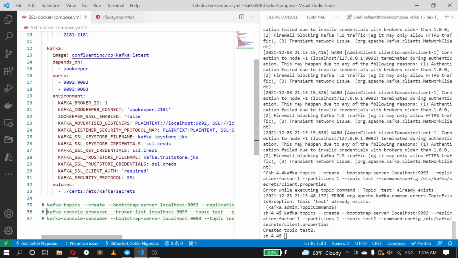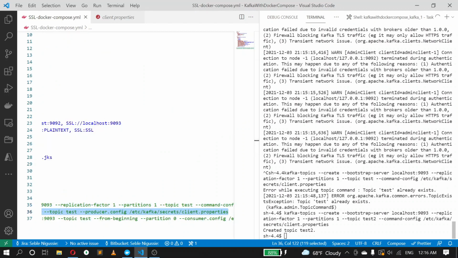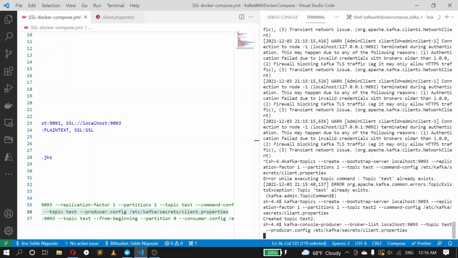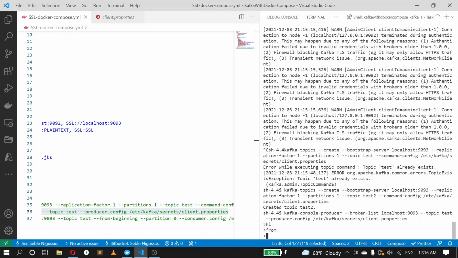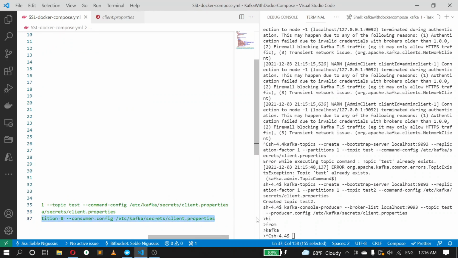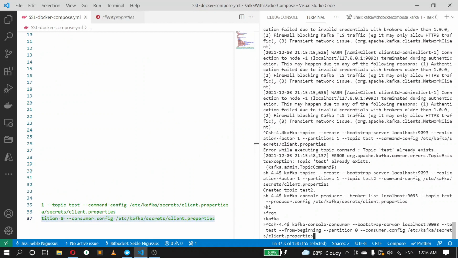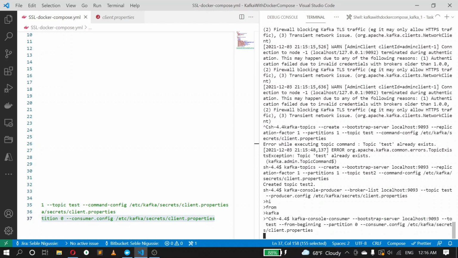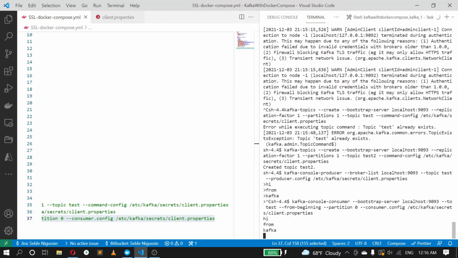So let's check with the producer. Hi from Kafka. Okay, let's exit this and do the same thing for the consumer. We are using the same client properties file with different options. For the topic, the option is command config. For the producer, it's producer config, and for the consumer, consumer config. So as you can see, it's able to read all those messages produced.